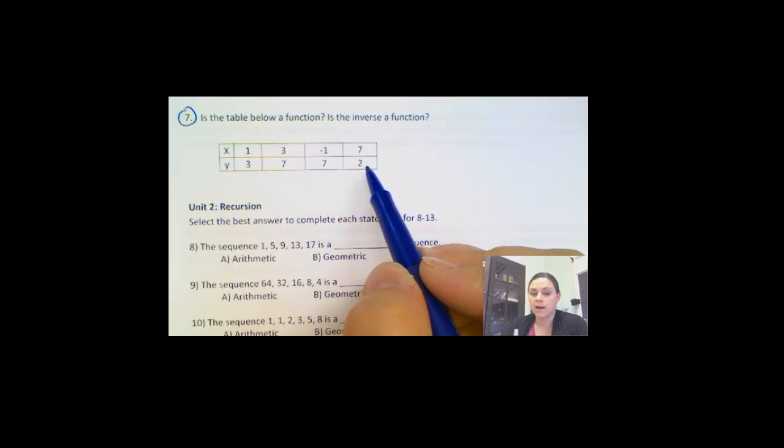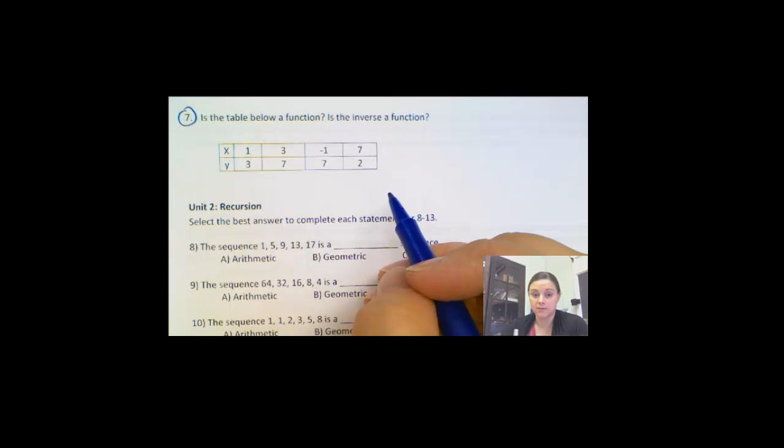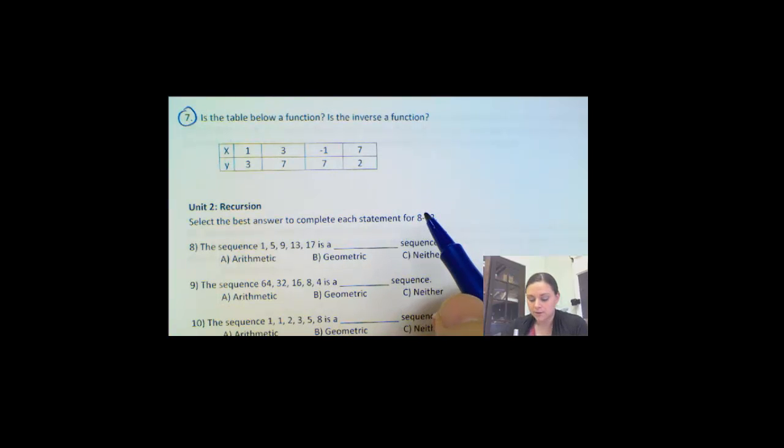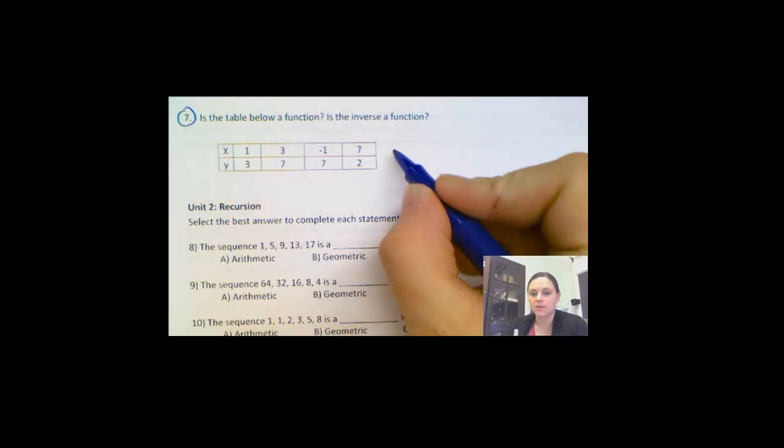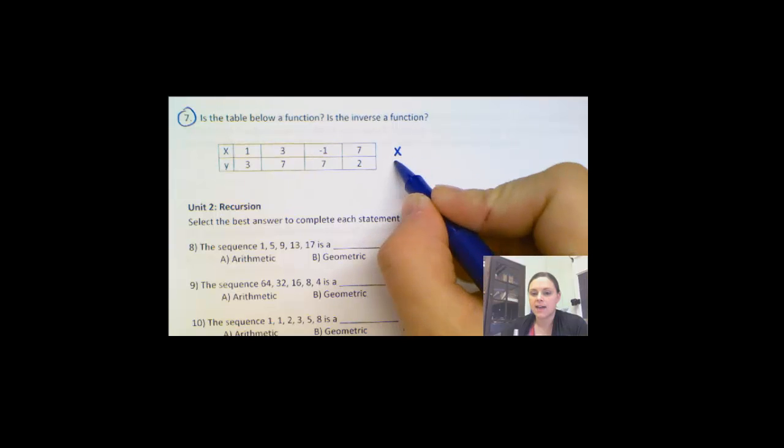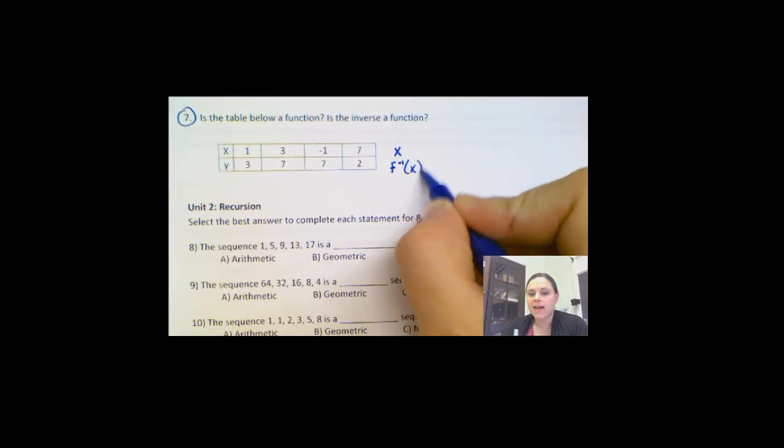So to consider if the inverse is a function, it might be helpful to rewrite the table as the inverse of the function. To do that, I'm going to change my notation here and put it in the inverse notation. So I have x and then f inverse of x.